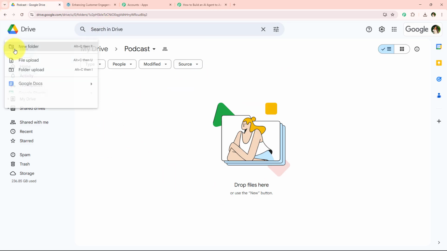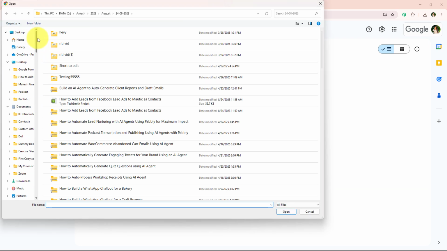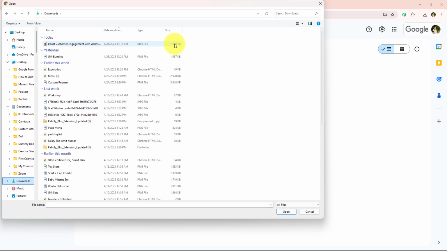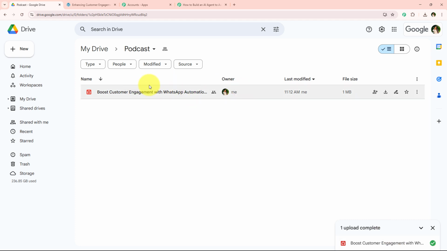So I'm just going to go towards this new button and then file upload. And then we're going to look for a file in the downloads section. So I'm just going to go towards the downloads, and over here you can see that this is a MP3 file. So I'm simply going to add this file right over here in my Google Drive account. So as you can see, I've successfully uploaded this file in my Google Drive account.